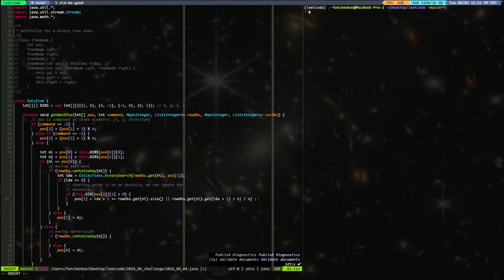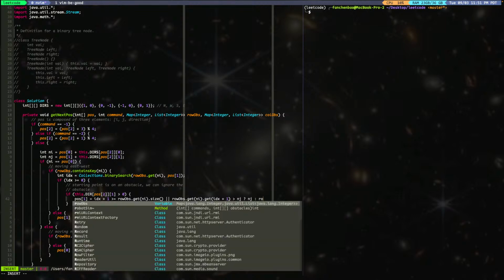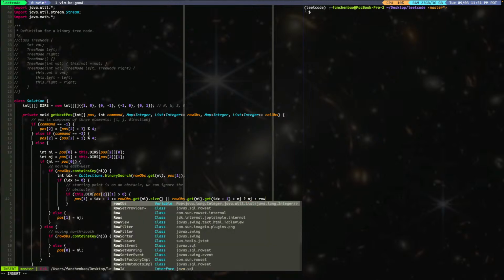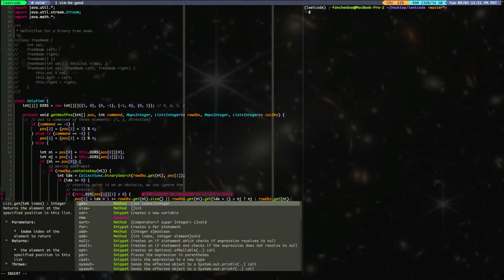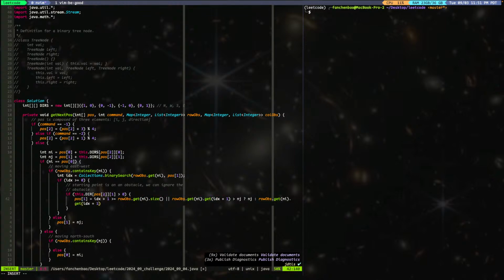Otherwise, which means it's smaller than this, right? And it's smaller equal to nj, which means you will hit it. Then your position shall be row obs dot get ni dot get index plus 1 minus 1. That is your position. That's the maximum you can reach, right? And then we'll end right there. Of course, we have an else.